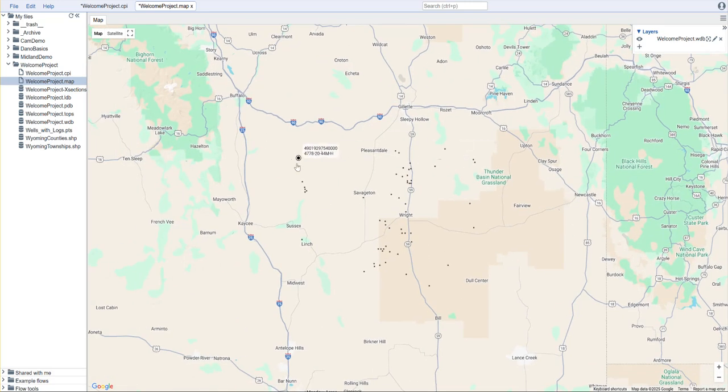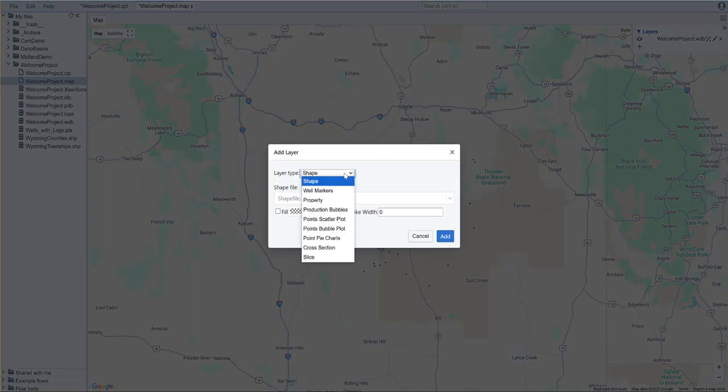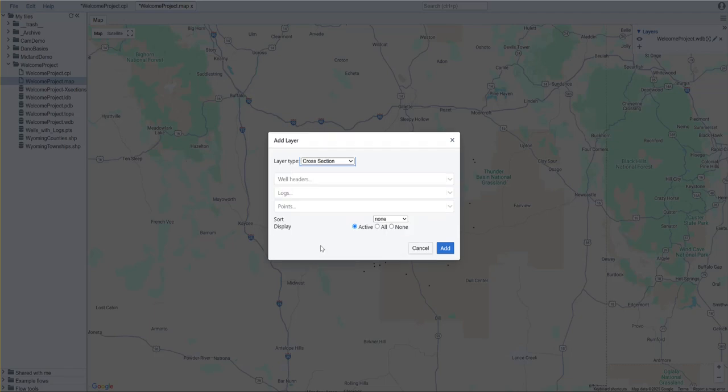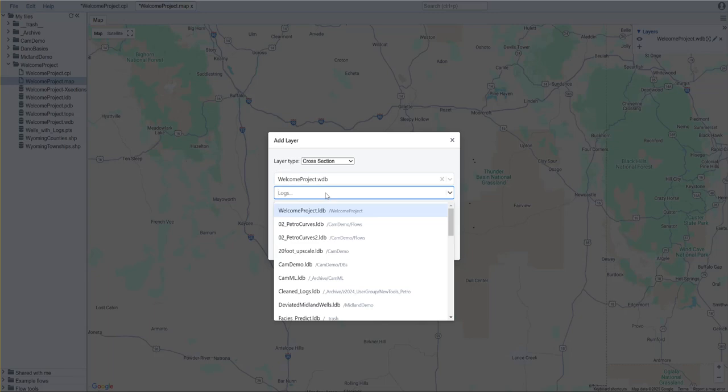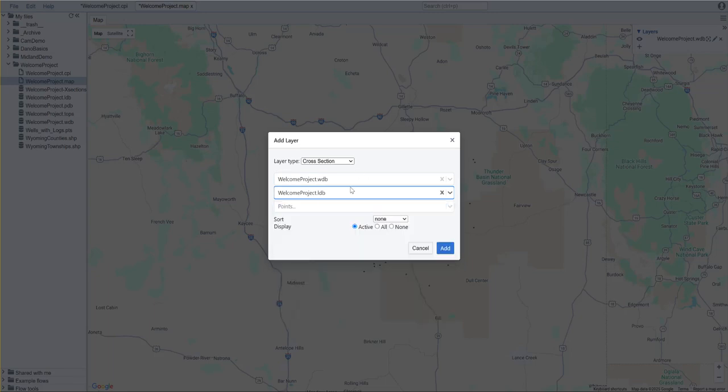Okay, so now that we can see those, let's say we want to make a cross-section layer here in our map. So there are two things that we need to do. First, we need to click here, and we're going to say, hey, let's make a new cross-section layer. And we'll need to, once again, choose our wells, and we'll need to choose our logs as well.